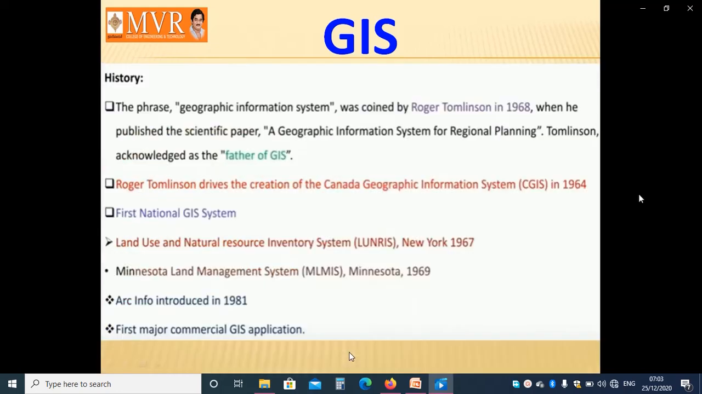Then what is the history of GIS? The first scientist, Roger Tomlinson, in 1968 published the scientific paper on a geographic information system for regional planning. So he is the father of GIS. Roger Tomlinson drove the creation of the Canada Geographic Information System in 1964.